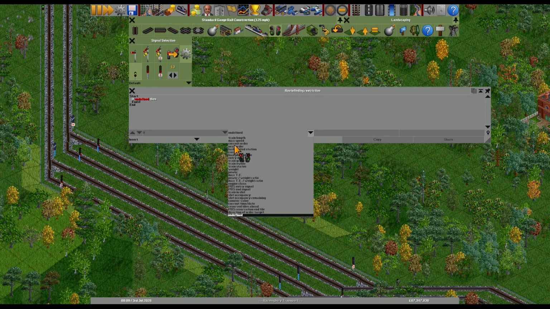Current order or next order. These are useful if you've got waypoints. These are also useful if you've got stations where some platforms are terminus platforms and some platforms are through platforms. That might be something that I come back to in a future video.